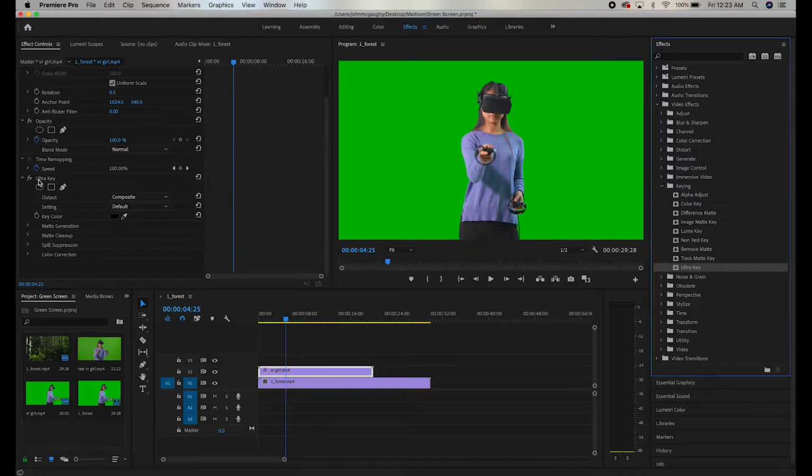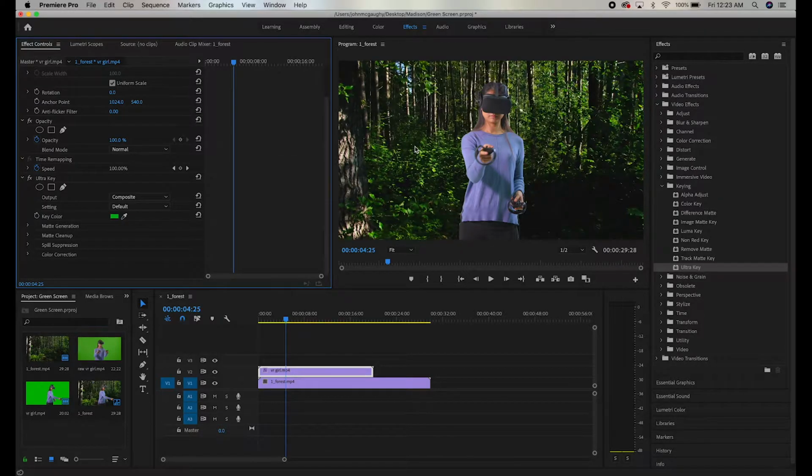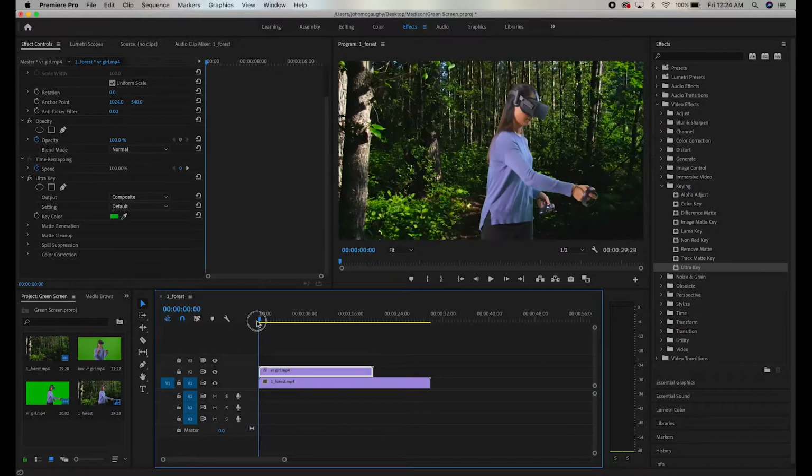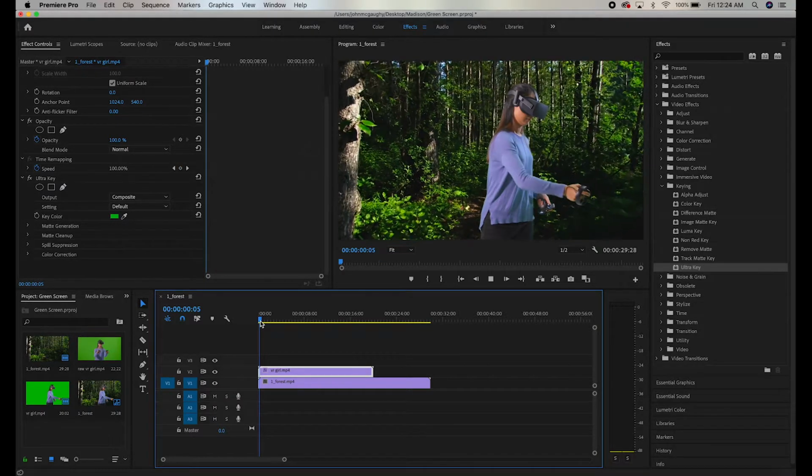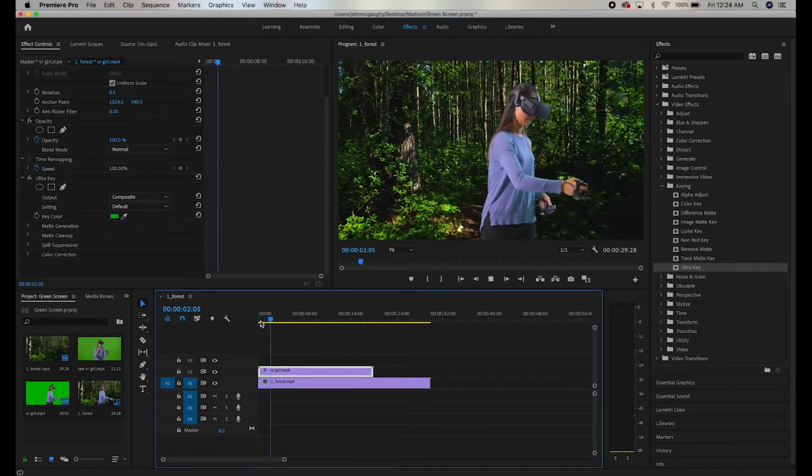Now over in our effects controls, we now see that we have Ultra Key, and currently our output is set as composite and our setting is default, and it's asking us what our key color is. Right now it's defaulting to black. Go ahead and select the eyedropper tool next to the key color and click on the green in your preview window. Automatically, it's gotten rid of all of the green in the background. If I play it through, it should be pretty clean the whole way through.